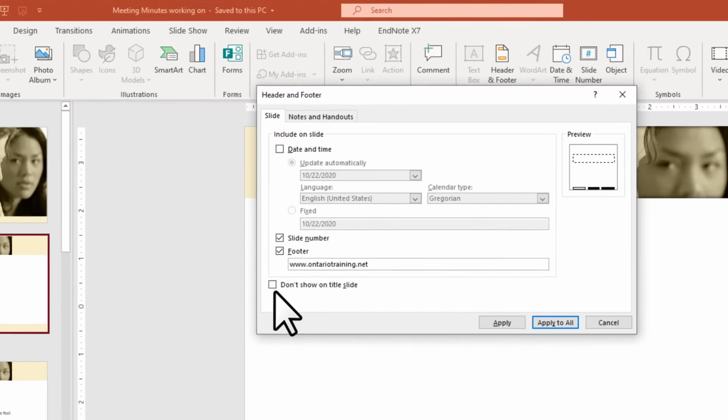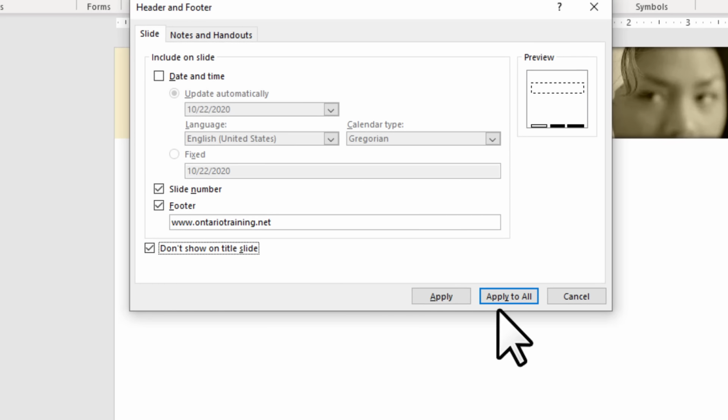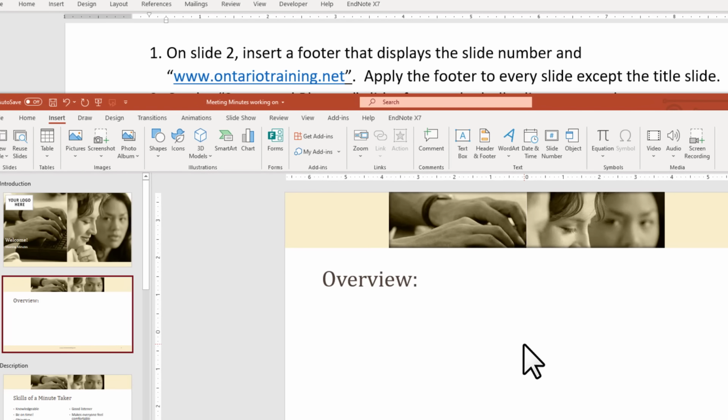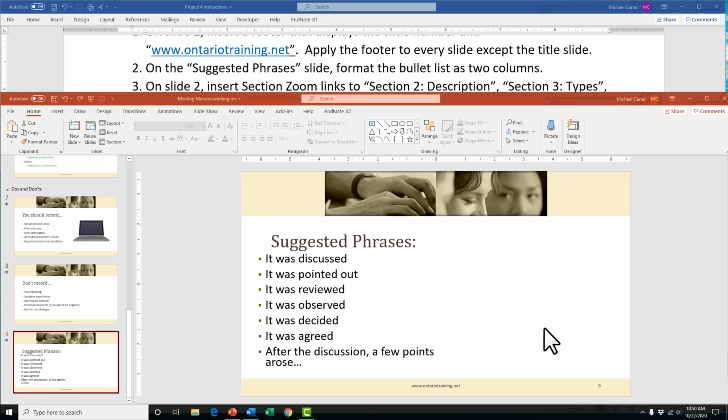And then I'm going to say don't show on title slide, but I will apply it to all, keeping in mind it won't appear on the title slide. So apply to all, and that's how you complete task 1. For task 2, we're going to go to this slide, and now we're going to format the bullet list as 2 columns instead of just 1.